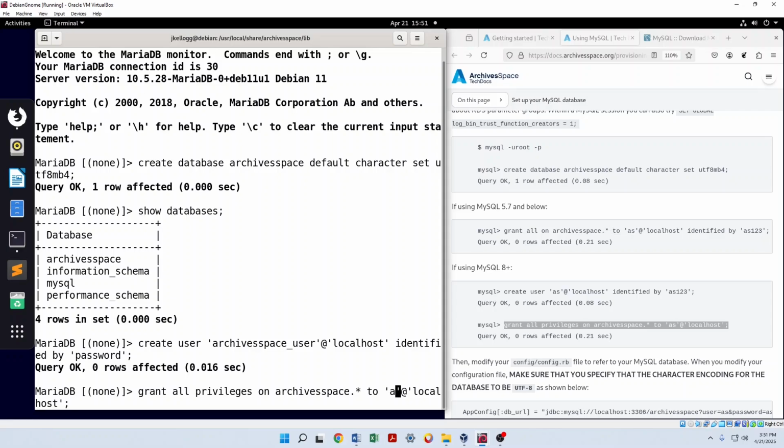Two, you want to put in your user here. So I'm going to do archivesspace underscore user at localhost. All of this lives on the localhost server. So I'm going to go ahead and hit enter.